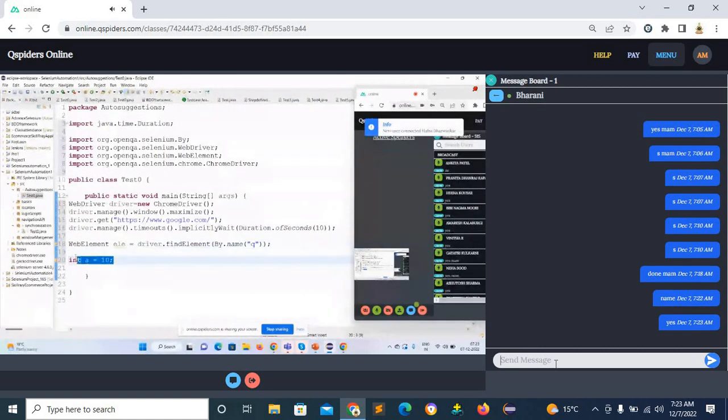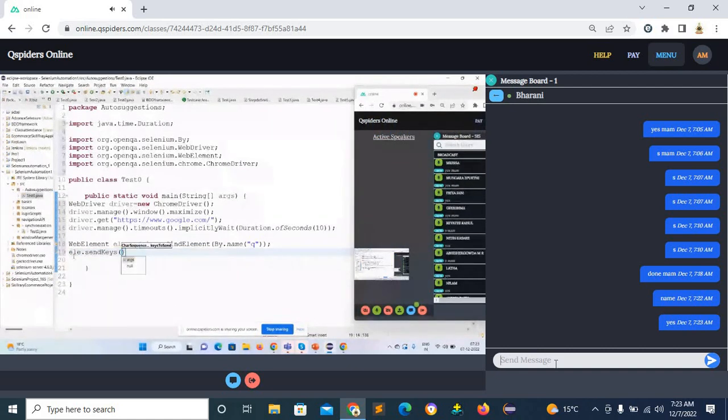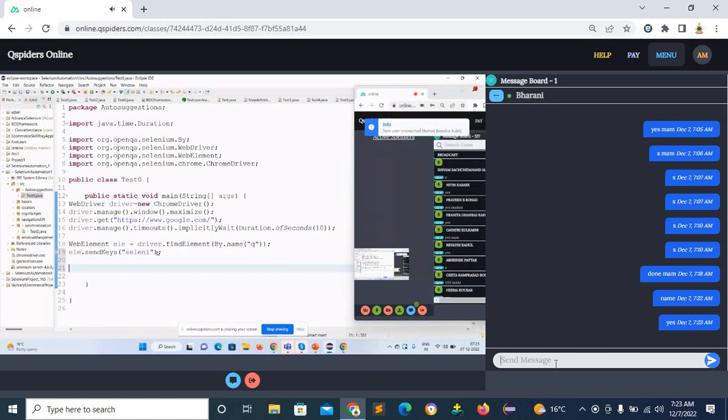Okay. Now what I will do, I'll write ele.sendKeys, and I'll write Selenium. So everybody is clear and everybody knows the code till here, isn't it? Now the actual thing starts. Observe here.